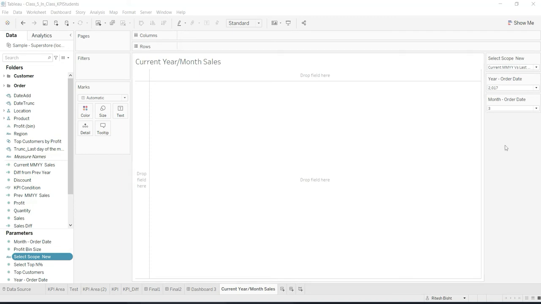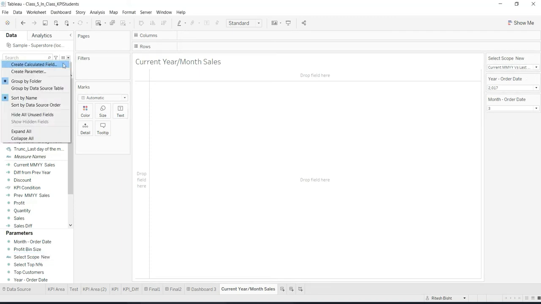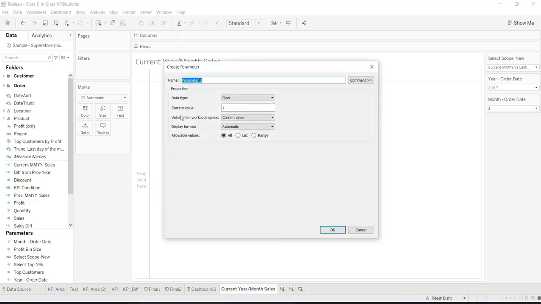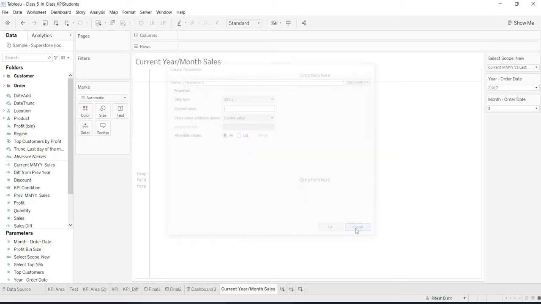So guys, I'm expecting that you know how to create a parameter. That is nothing but you can go create parameter, and you can create this parameter of type string, of type integer, and so forth. So we have the parameter select scope, then year, where I have all the years, and month, where I have all the months from 1 to 12. So this is the pre-requirement for this.